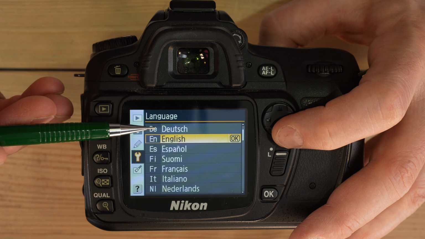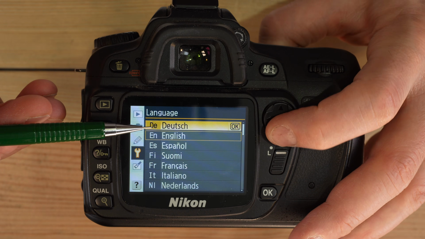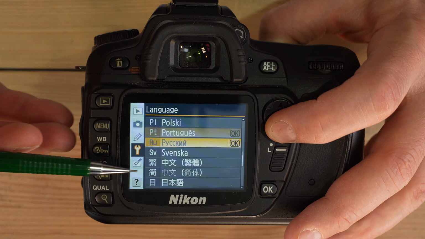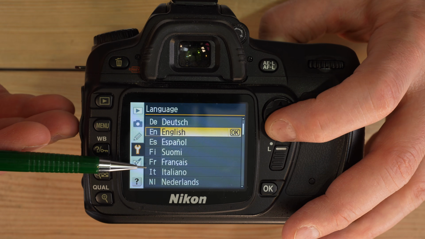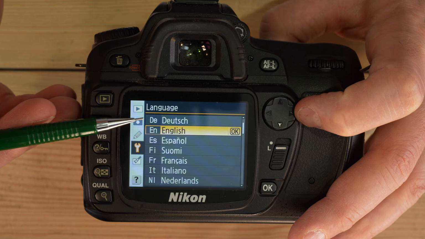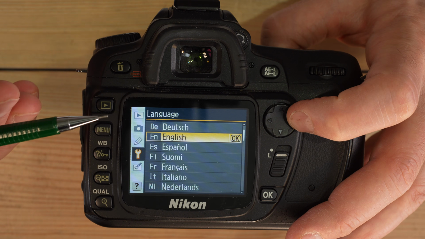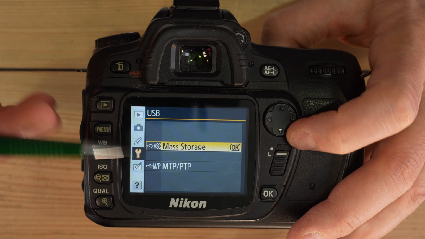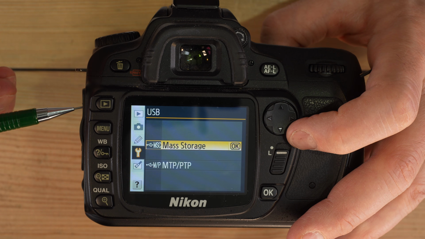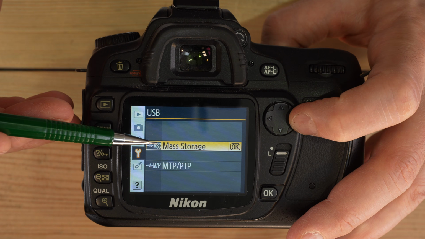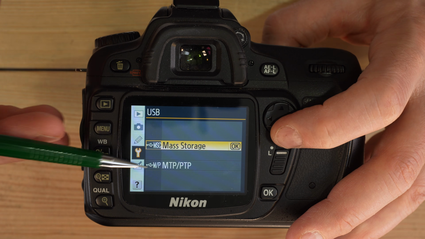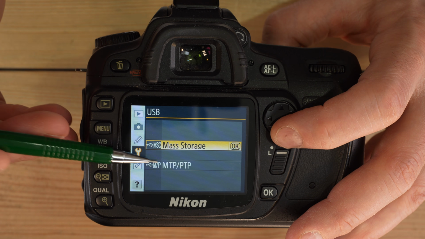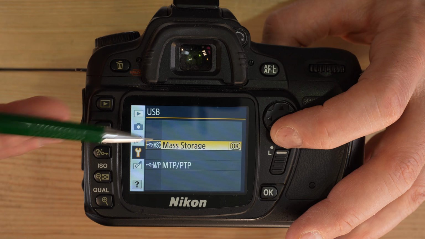Language, set to English, but you have all of these different languages that you can choose from depending on what language you are fluent in and want to use. Or if you get your hands on your friend's camera and want to change the language on them, this is how you do that. USB has to do with your USB mini port over here on the side. Do you want it to function as a mass storage port or an MTP PTP port?